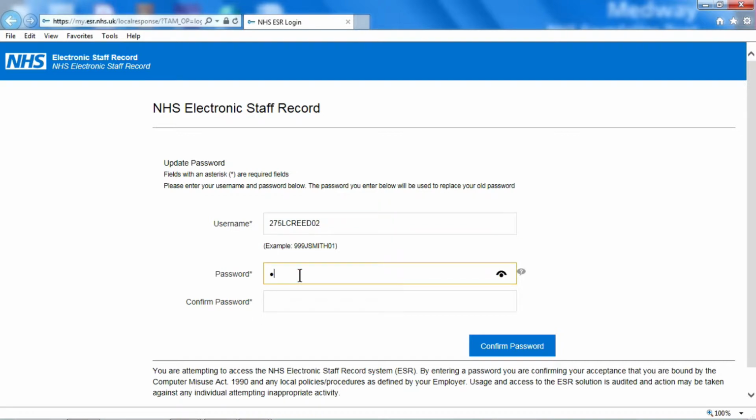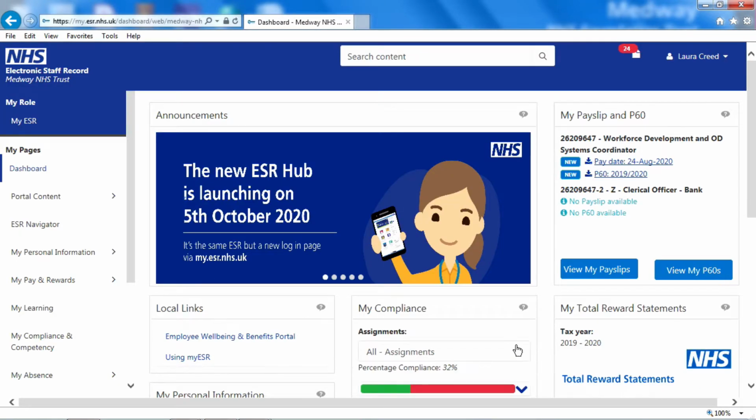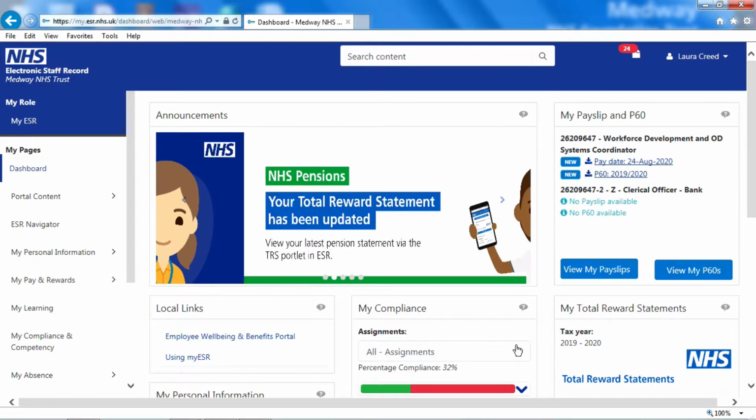So once you've thought of a password, enter it into the password box and then enter it again into confirm password and click confirm password. It will then take a little while to load and then it should take you to the dashboard.